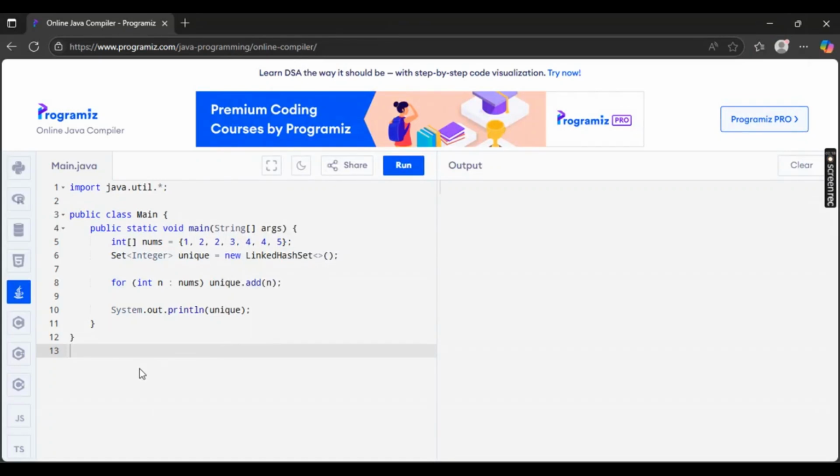Wanna know how to remove duplicates from an array in Java? Well, no worries. In this video, I'm going to show you an easy step-by-step guide on how you can do it. It's super simple and under a minute, so let's get straight to it.